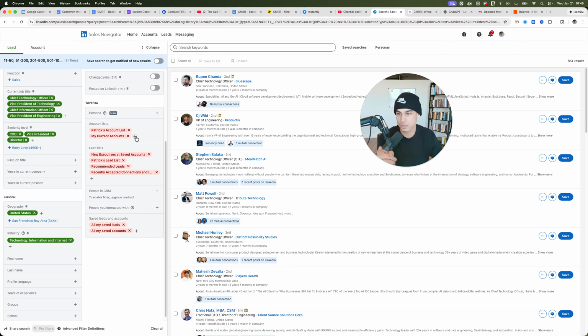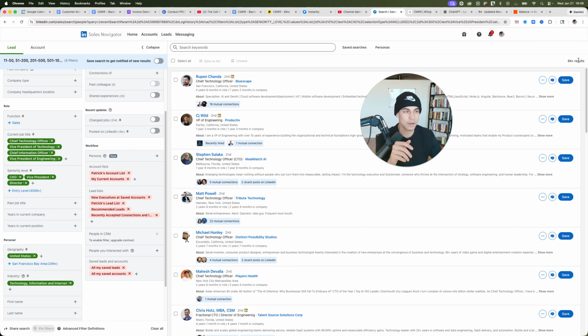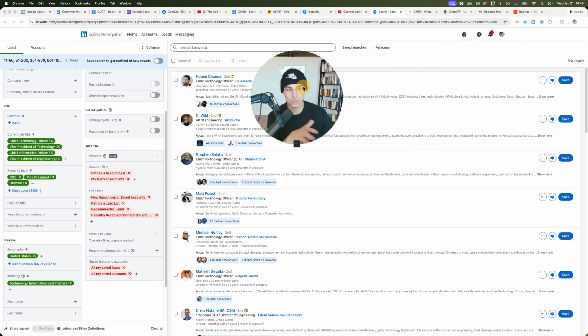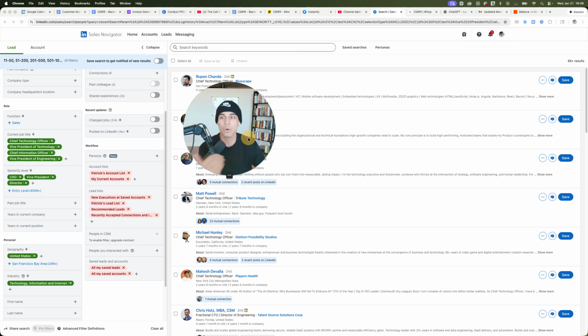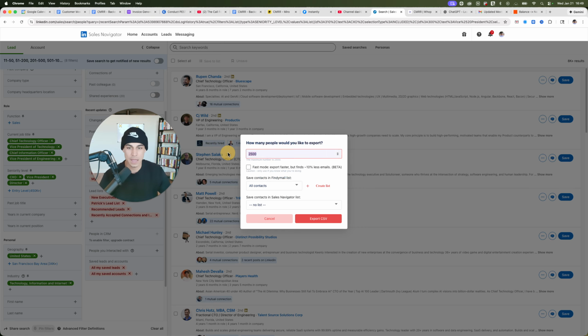And then we want to make sure to exclude everybody in a previous account list that I've scraped for this customer. FindEmail does this automatically and narrows down the results. That way you're not exporting duplicate emails and duplicate people and cold emailing and spamming a bunch of people. I have the widget downloaded on Google Chrome right here. We'll click that, and then we will simply just enter how much we want to export. So we can just say 1,500, and then we'll click that. 10% less emails beta, and then we'll export the CSV, okay?